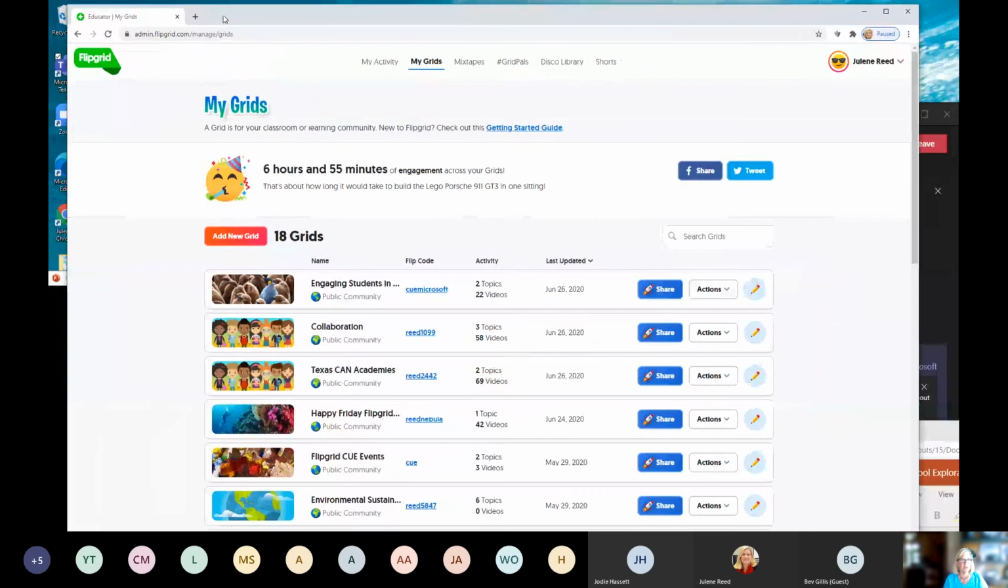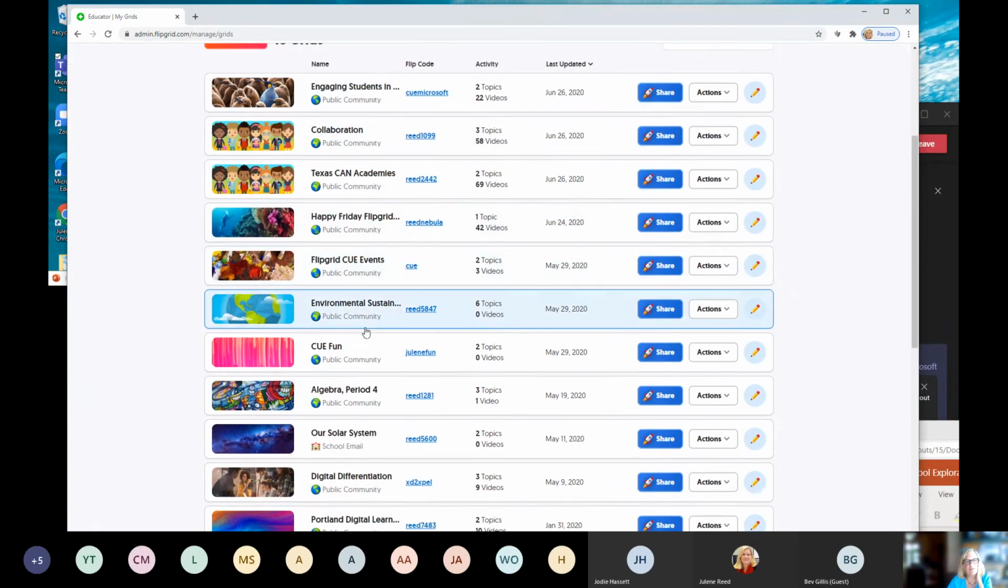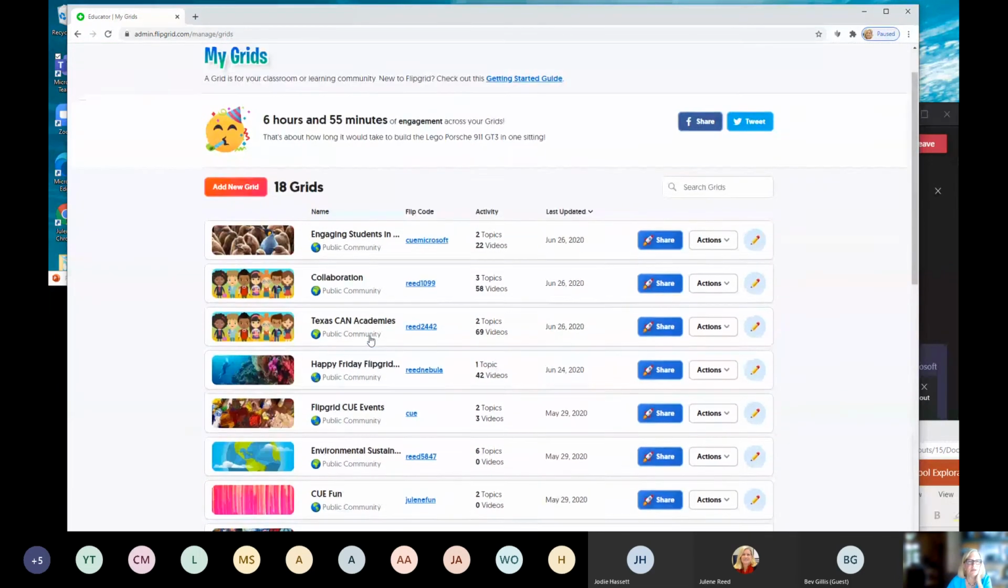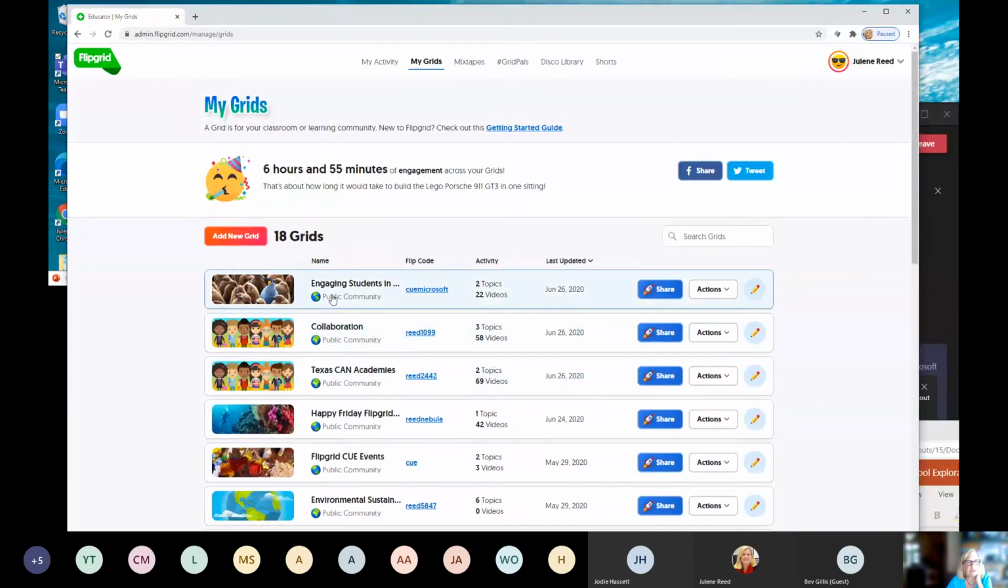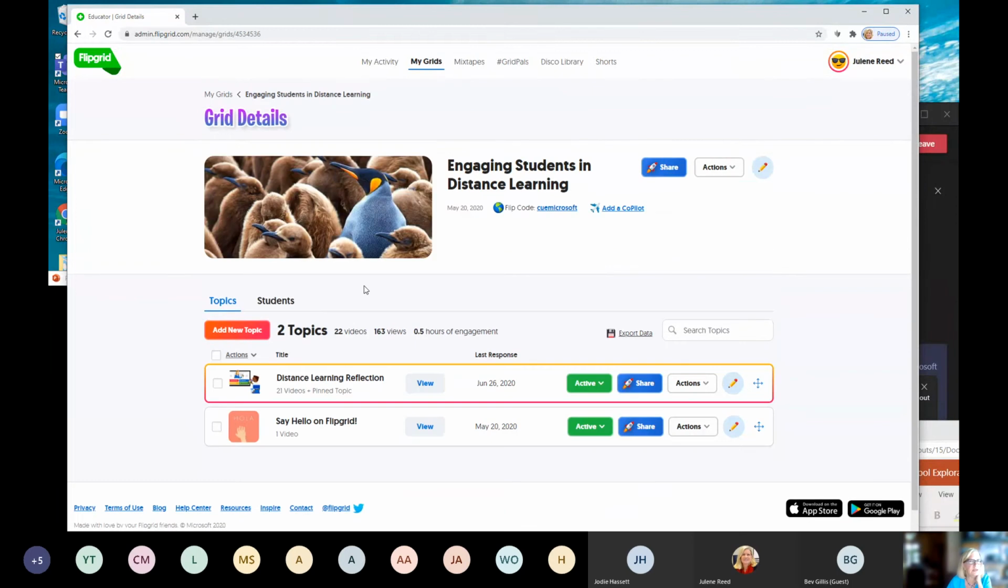So as a teacher, here's my grid, and I can sign in with Microsoft, Google account, whatever. This is my professional development grid, but this would be like your class grid. And then here's the one that I was sending you to. So you would get here, and the students can join with a code, either a code to just an individual topic or a code to the whole grid.